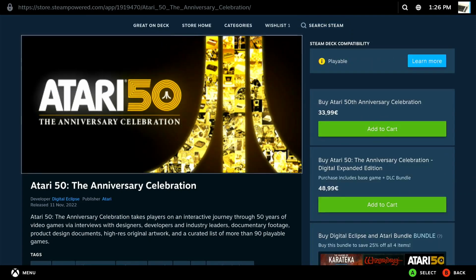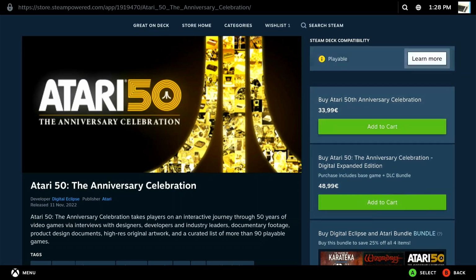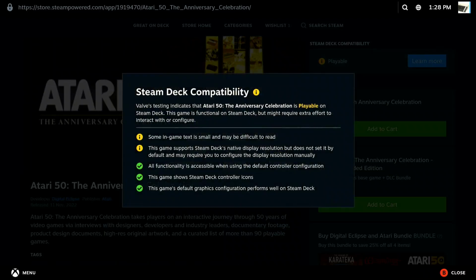If we open it, we can see that we can choose between the regular edition and the expanded edition. But we also see Atari 50 has the Playable status. If we look at what this means, it means that sometimes the letters are a bit small on the screen of the Steam Deck. But we won't have a problem with that on a normal screen. And something with the Steam Deck native resolution. We don't have to deal with that either. Now Atari just has to send the download codes and then I can watch Atari 50 DLCs on the VCS.